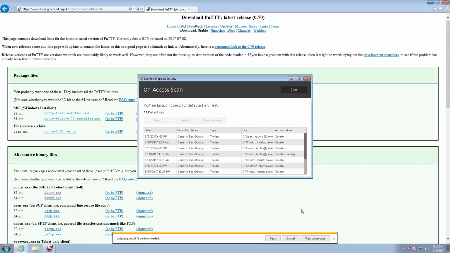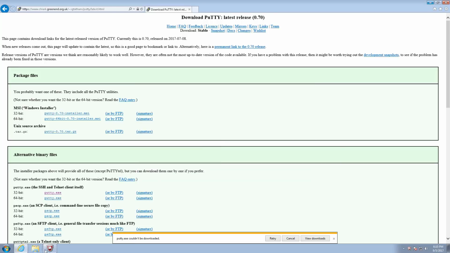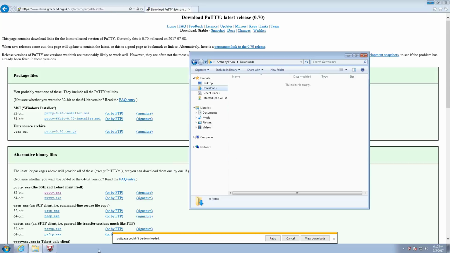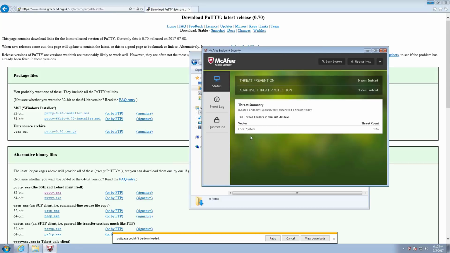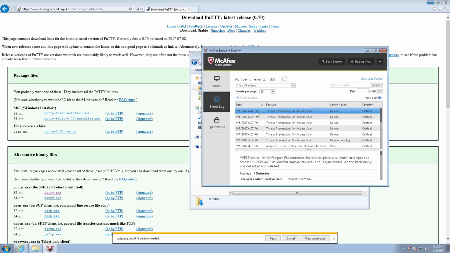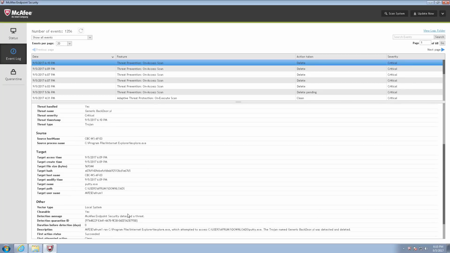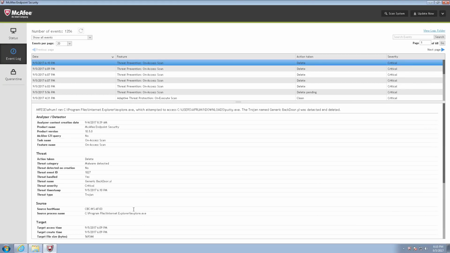You'll see here that we got a detection on this from traditional AV scanning. If we come in here and look at our downloads directory, you'll see the file's been removed. And if we look at endpoint security and look at the event log, we have a threat prevention on-access scan detection. If we blow this up here, you can see that we had a detection from traditional AV scanning. So here's the file that was detected.